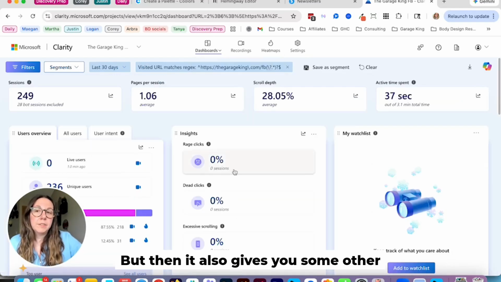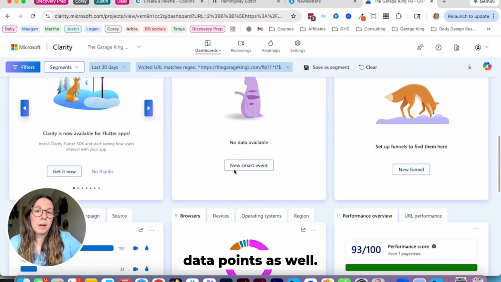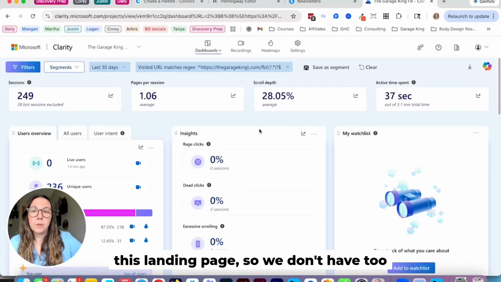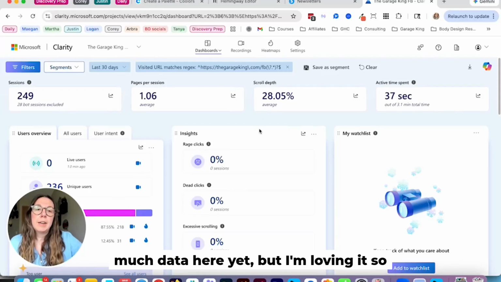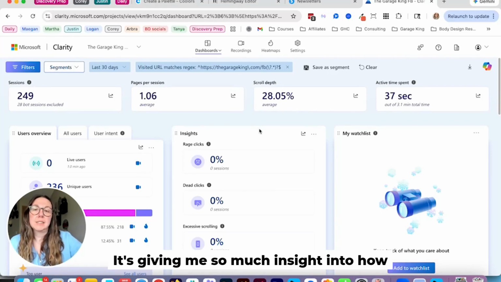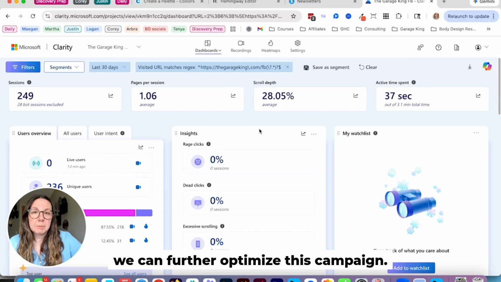But then it also gives you some other data points as well. I just recently executed this code on this landing page, so we don't have too much data here yet, but I'm loving it so far. It's giving me so much insight into how we can further optimize this campaign.